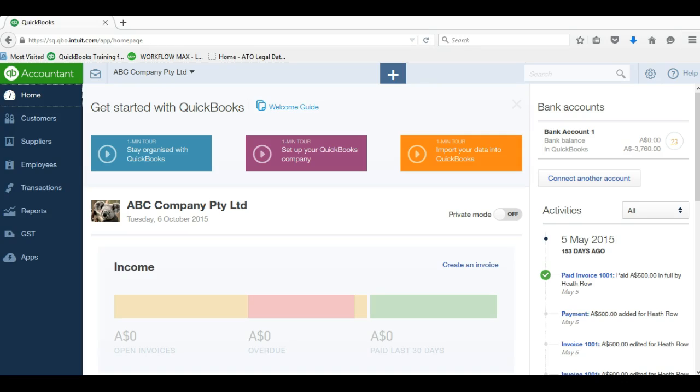In this example, we're already logged into our company, ABC Company Pty Limited. We first of all will navigate to the banking area. So first of all, click on Transactions and click on Banking.